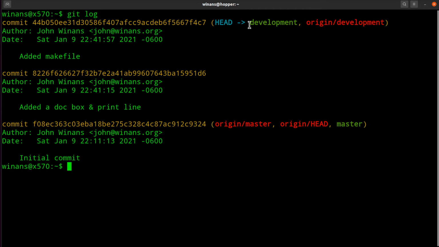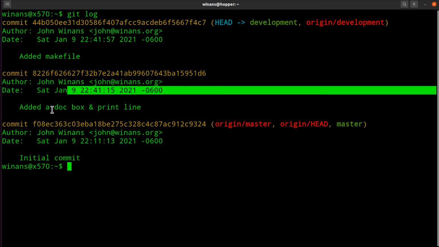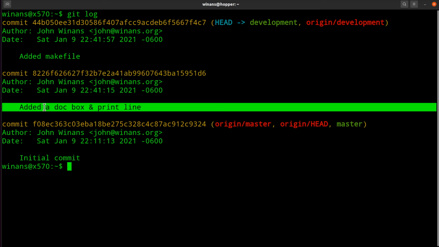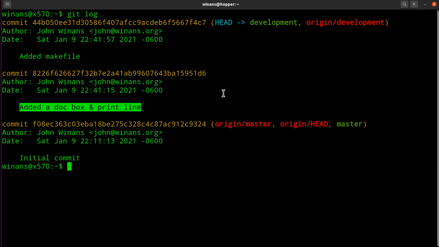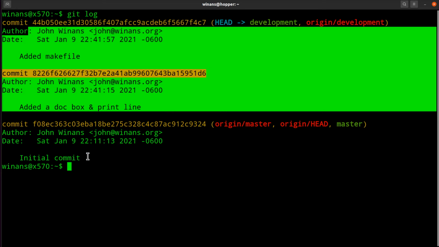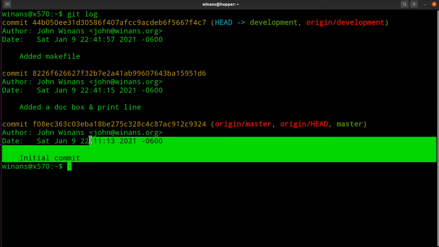Okay, you see over here the head node right now in the development branch on my local server, which represents the development branch on the origin repo upstream, as we say. The previous commit, whose ID is this thing, done by this guy at this date, has the message "added a doc box and a print line." Before that, someone else did this down here. This is the thing that we cloned.